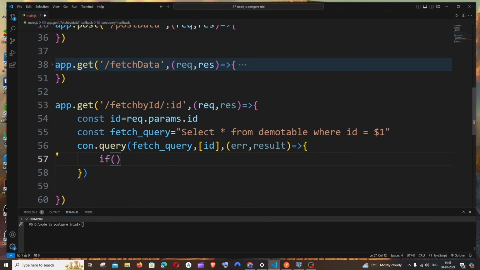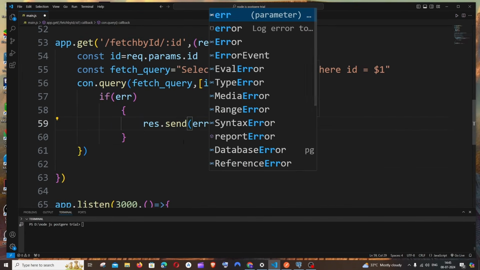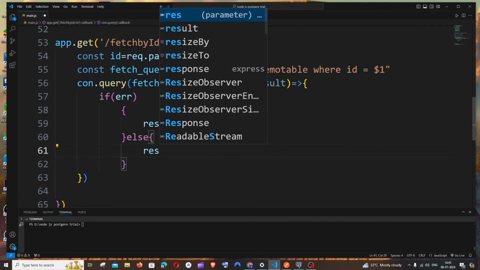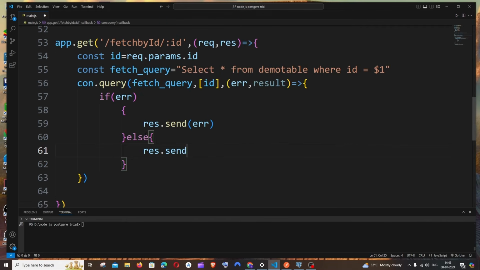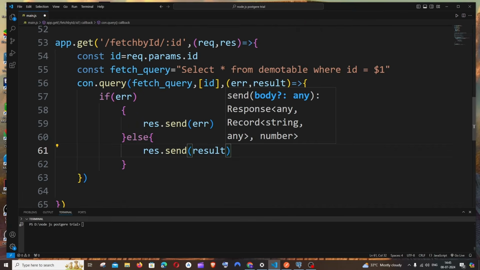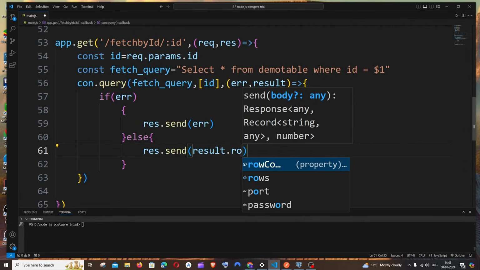And arrow function, and inside this we will have a simple if condition. If there are any errors, we will be catching that error, and we will just put response.send error, or we'll have an else condition. In case there aren't any errors, we will just send response.send the result. So this result will have the data, and that data will be present under rows inside result.